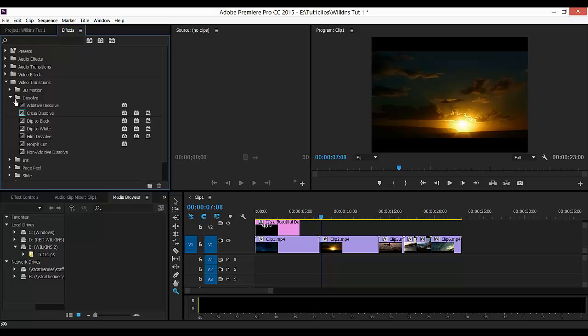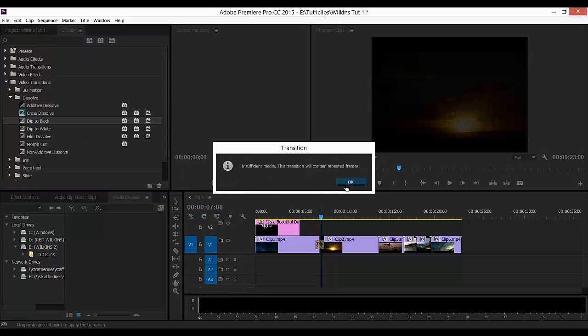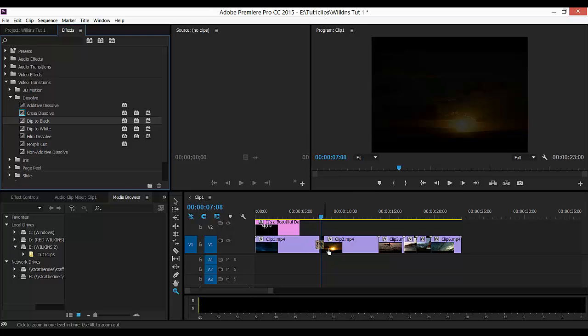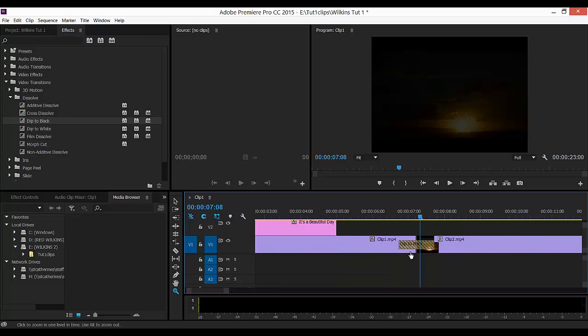In the Dissolve folder, select the Dip to Black transition and drag it to the end of your first clip. Click OK and you should see the transition is here. If you're not sure, click on the Zoom tool and zoom in between clip 1 and clip 2 and you should see here you have your Dip to Black clip.